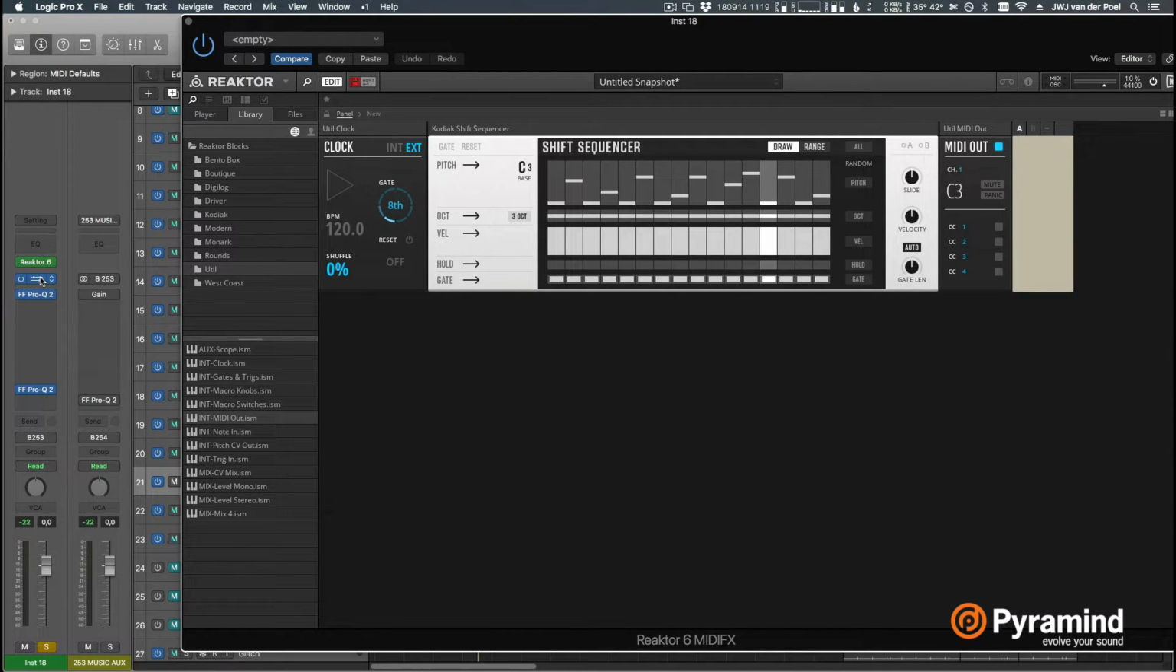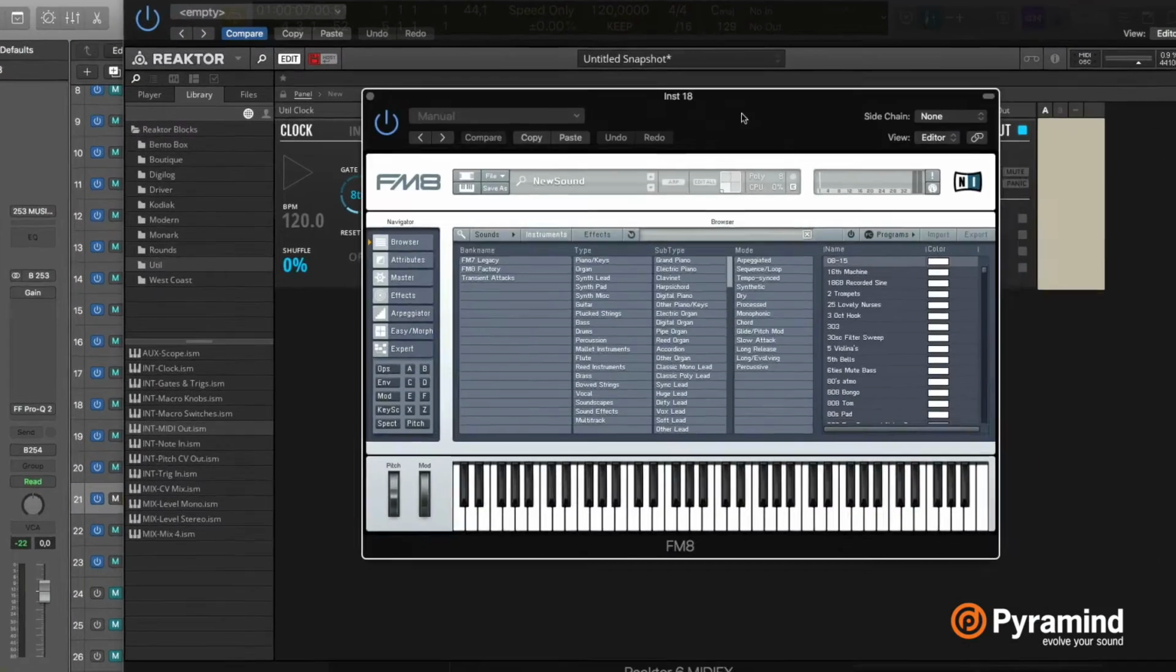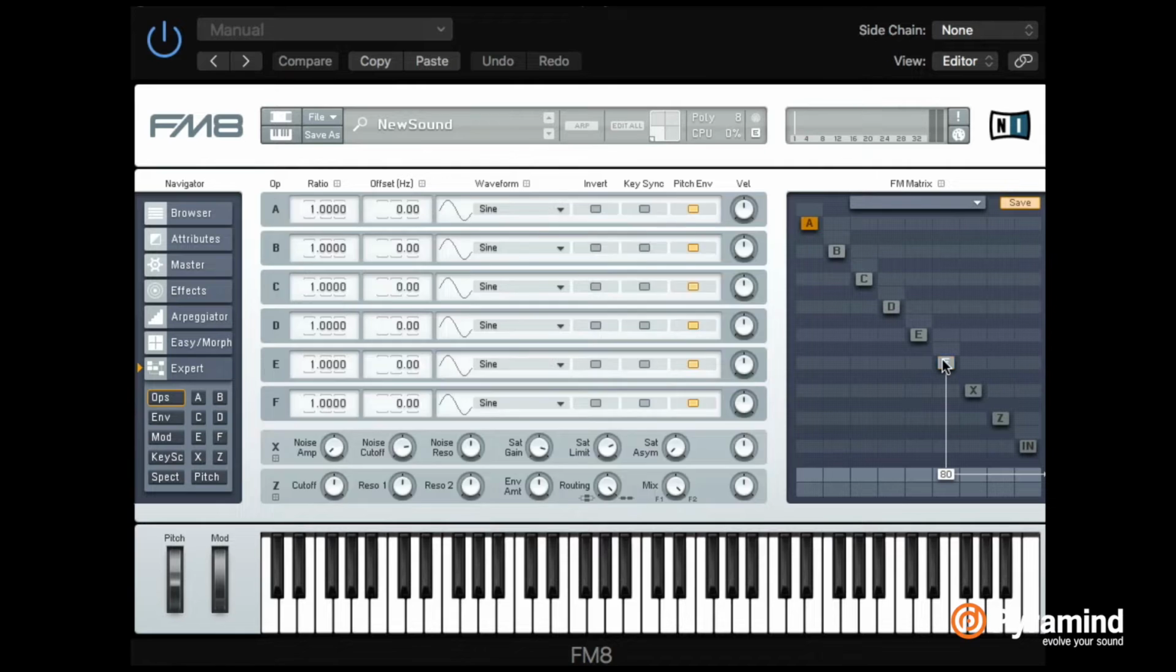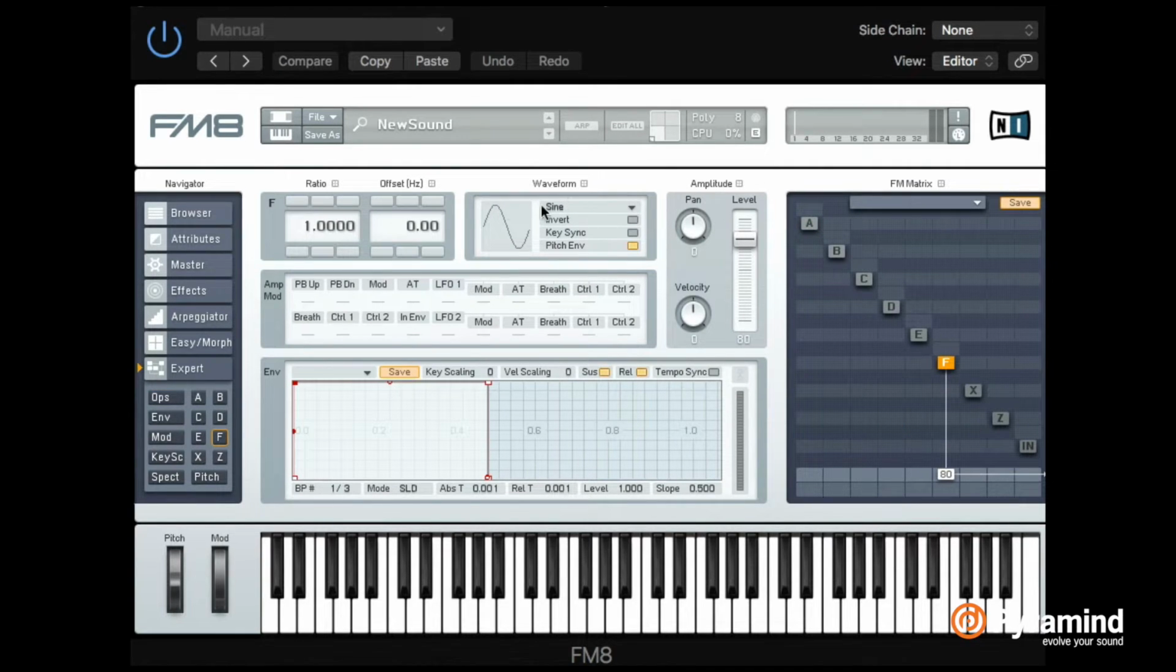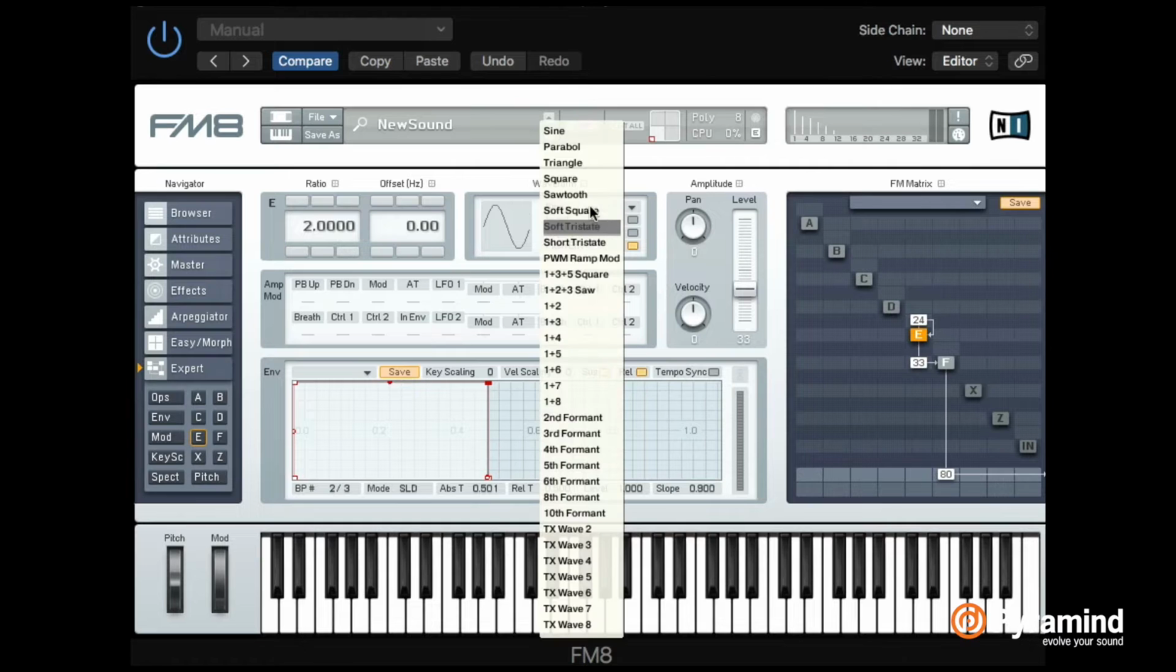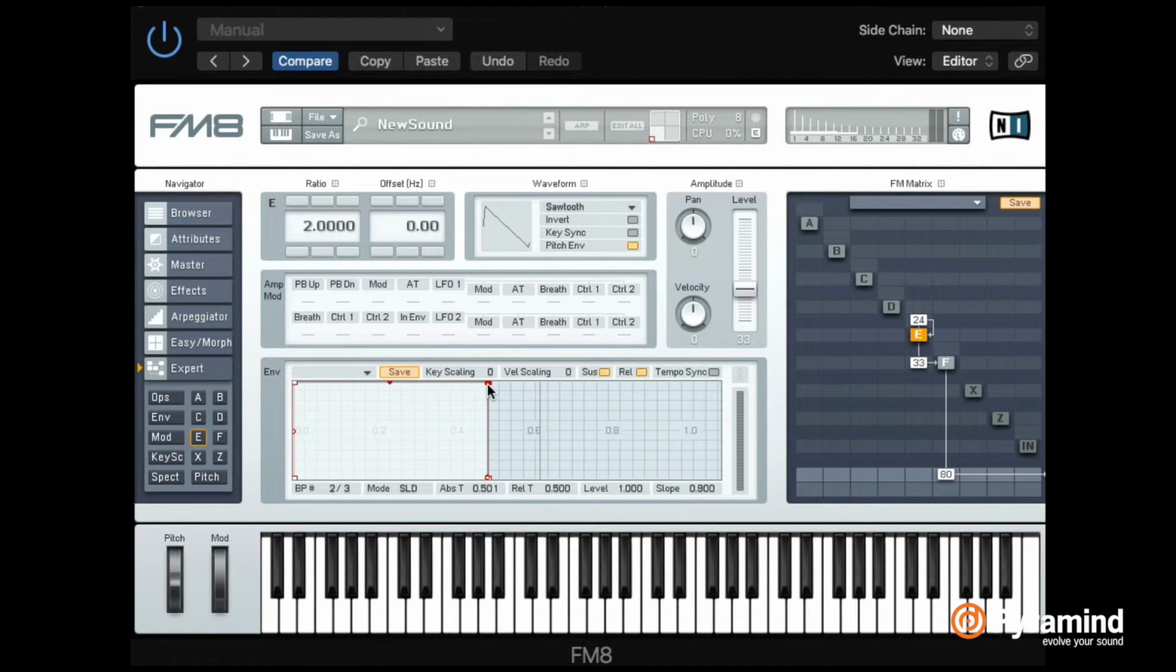Let's also open up FM8 to create a little bit of a sound here. Here we have our F operator, which is playing back a sine wave. Let's tempo sync the envelope there and create a plucky kind of sound, like so. Then we'll send operator E into F, meaning that we're going to modulate the frequency of F with operator E. I'll set that to be a saw wave, and I'll make that very short.